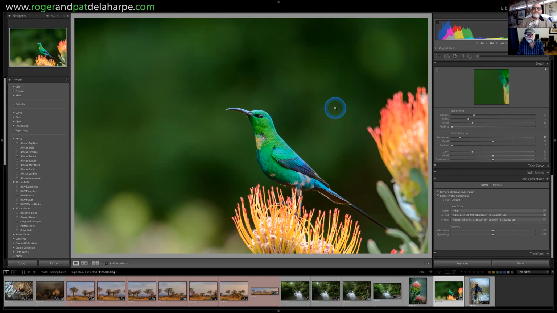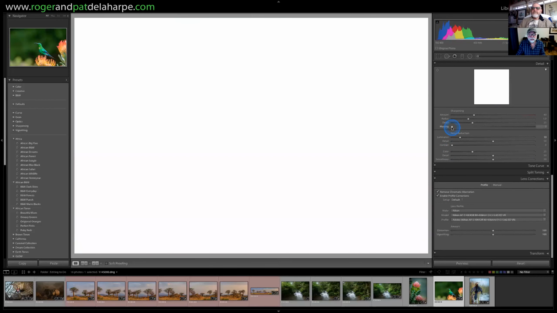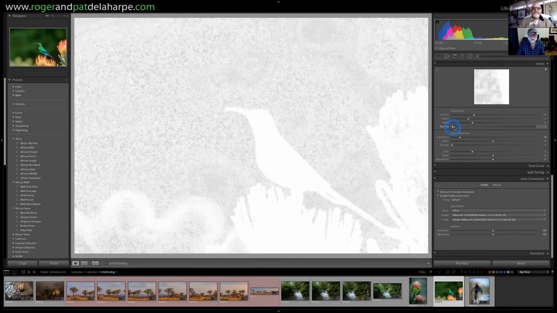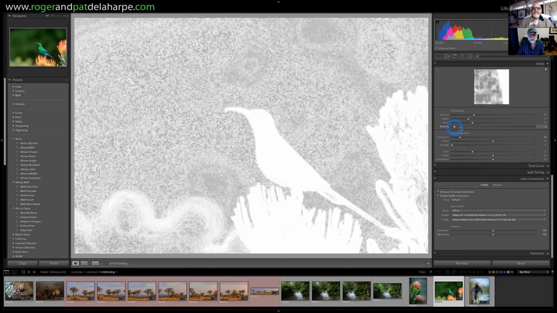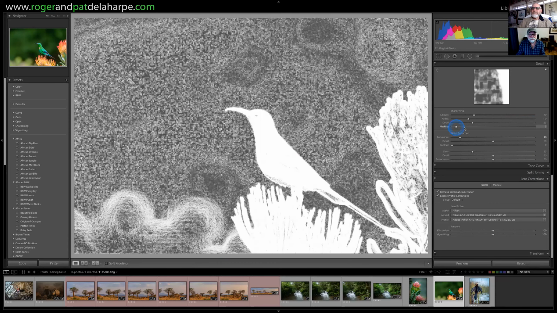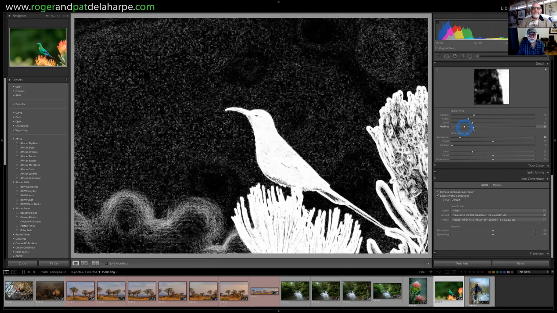Yeah. So if you hold the Alt key down and you click on this masking slider, everything that's white in the image will be sharpened. So that's the whole image. And as you drag that right, the black areas won't be sharpened.